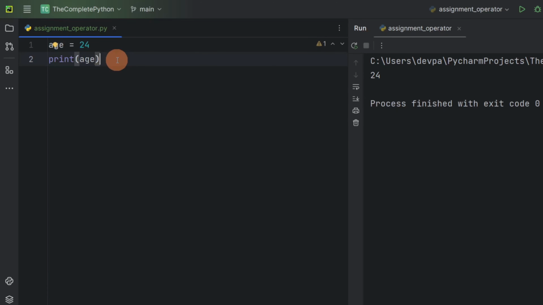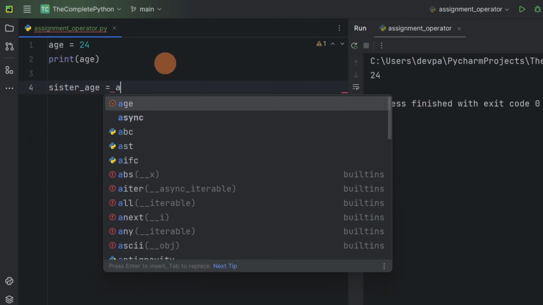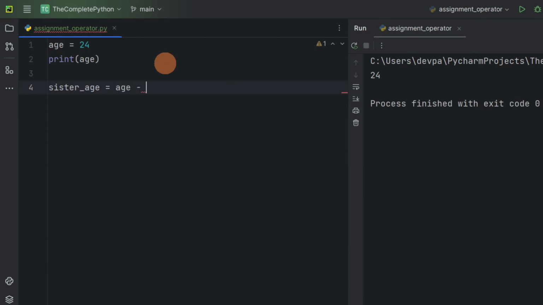What we can also do is perform some operation and assign that result to the variable. Let us understand this with an example. Suppose this person has a sister and she is 5 years younger than this person. If we want to store the sister's age, we can create a variable sister age, and since she is 5 years younger than this person, we will subtract 5 from this person's age.